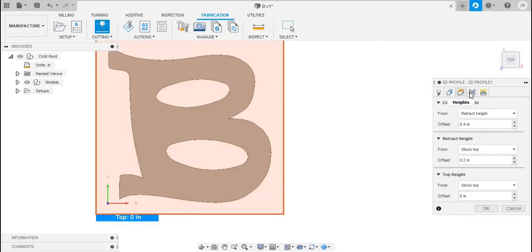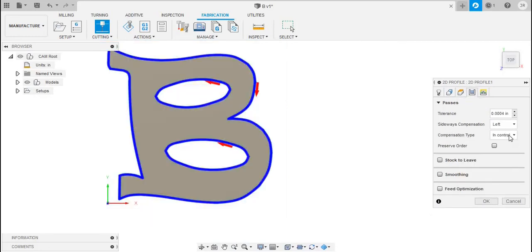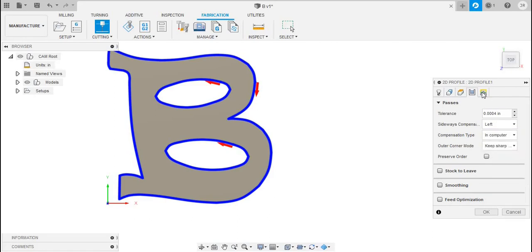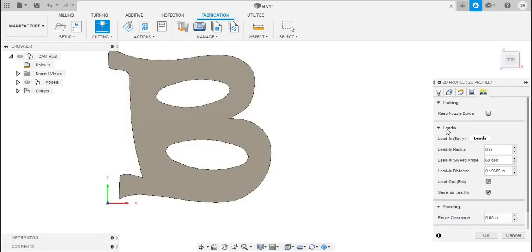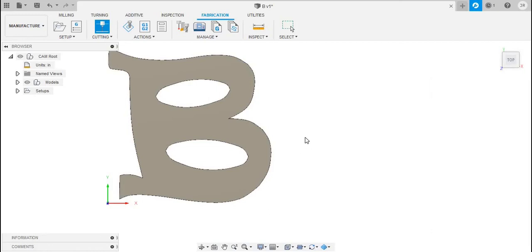I'm going to go to the heights. That doesn't really matter because the Dynatorch system controls all that externally. Here, I'm going to set the compensation type to in computer. And then finally, I'm going to do the lead-ins and lead-outs. I'm going to do a nice radius since this is so large. I'm going to do a 1/4 inch radius, leave everything else the same, hit OK, and let it process. And we'll see what it comes up with for a toolpath.